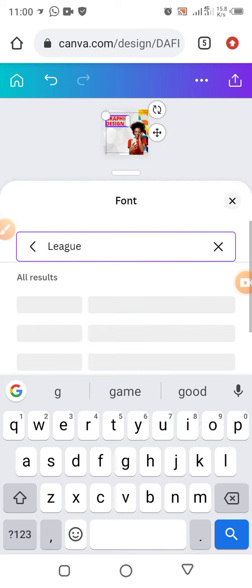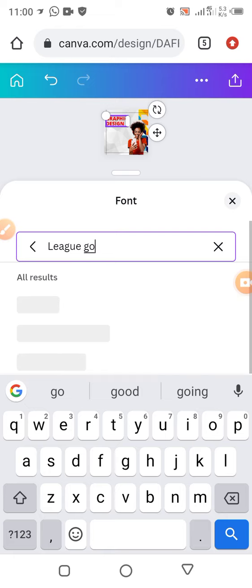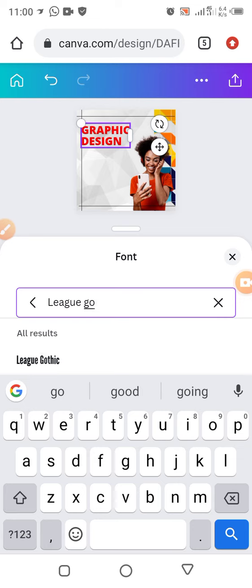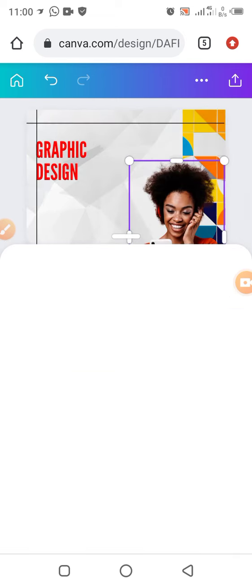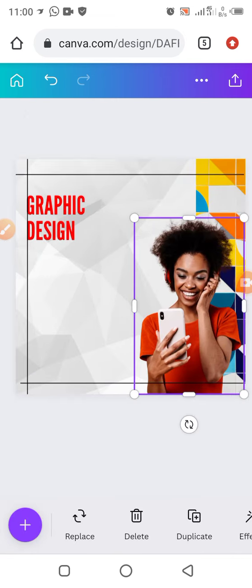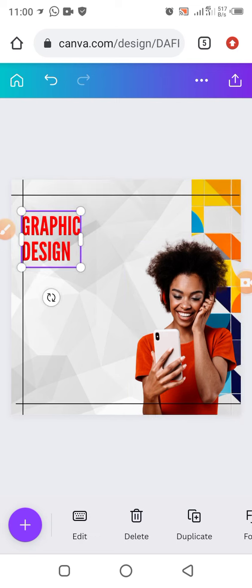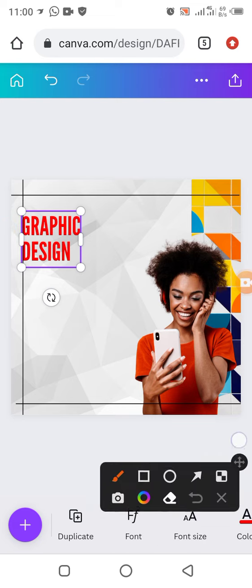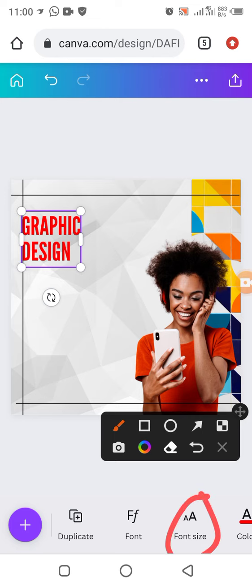League Gothic. So you see it, this is it. League Gothic. You click on it. That's the exact one that I use. I hope you can see it there. Yes. So let's go to the font side. Font. You want to increase the font. I hope you can see where exactly you click on it. Font.